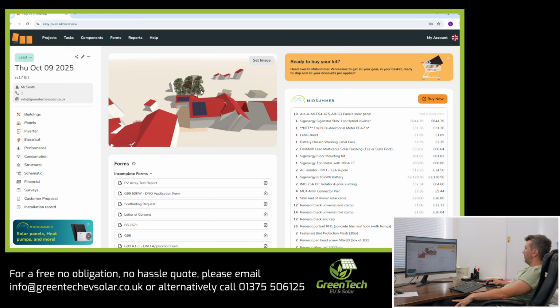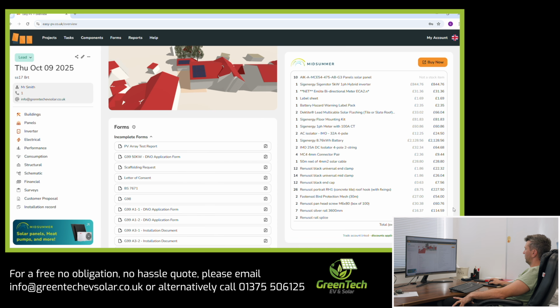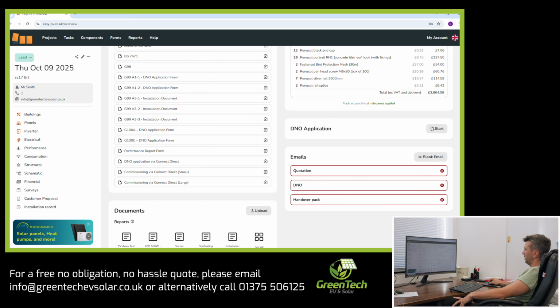Now we're at the image stage. We're going to set the image, which will put it into the customer proposal to show how the panels look. Nice 3D image there. It also brings up on here the materials that you've used. So now that's all done. We can scroll down, check there's nothing on there, which is good.